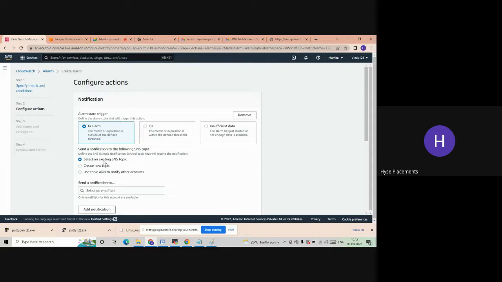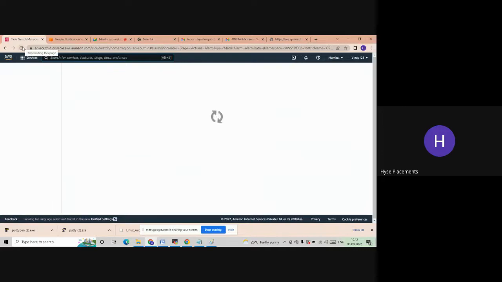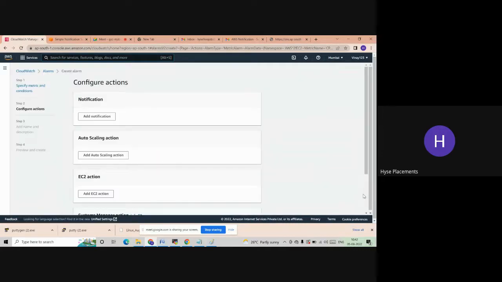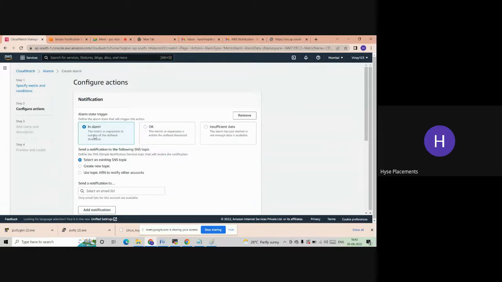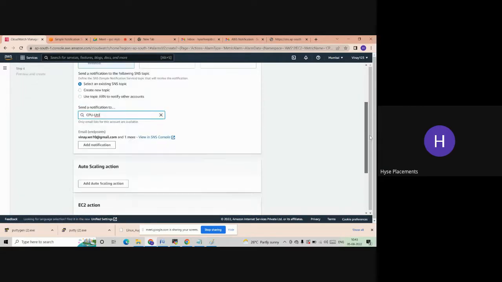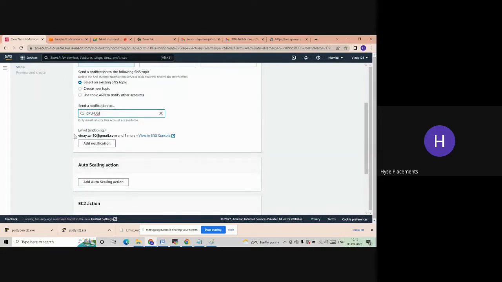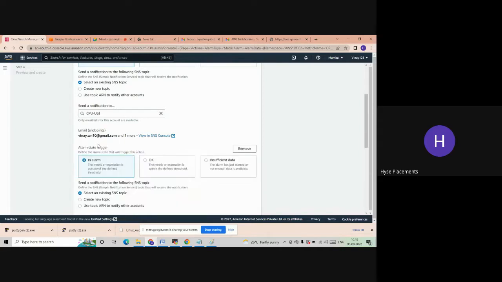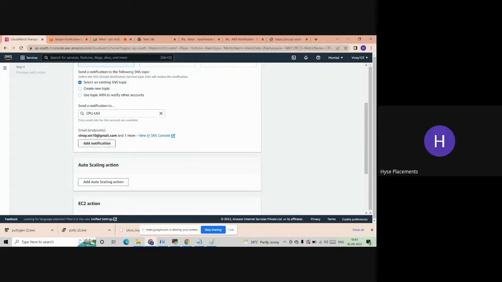Here select an existing SNS. So yeah, add notification in alarm, select an existing topic. What is our topic name? CPU utilization is our topic name. Okay. So email endpoint and one more. So this one and one more email ID is also given. What is the one more email ID? Win80 123 123. Okay. If you want to add one more notification, you have to click here as well. As of now, one notification is enough. So I am selecting this.